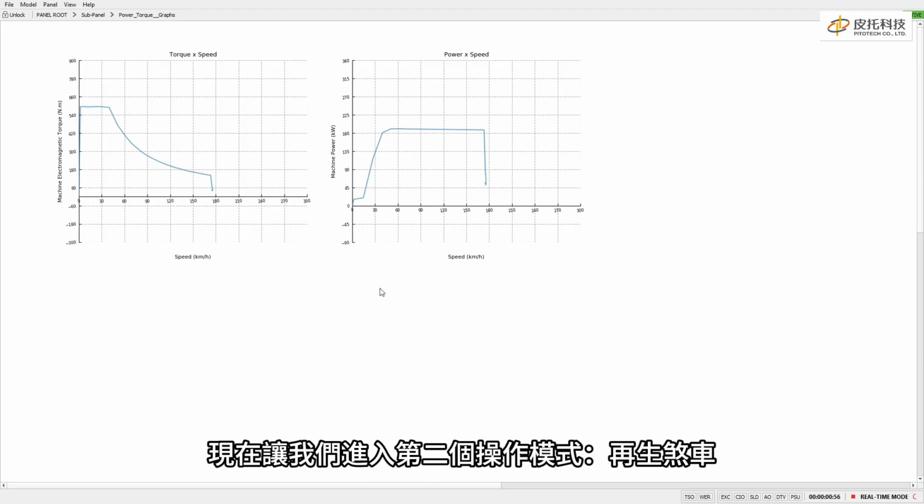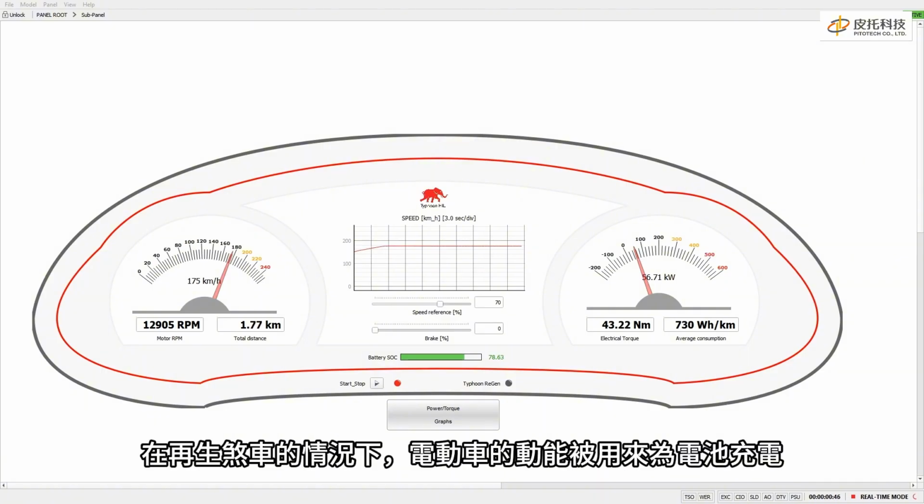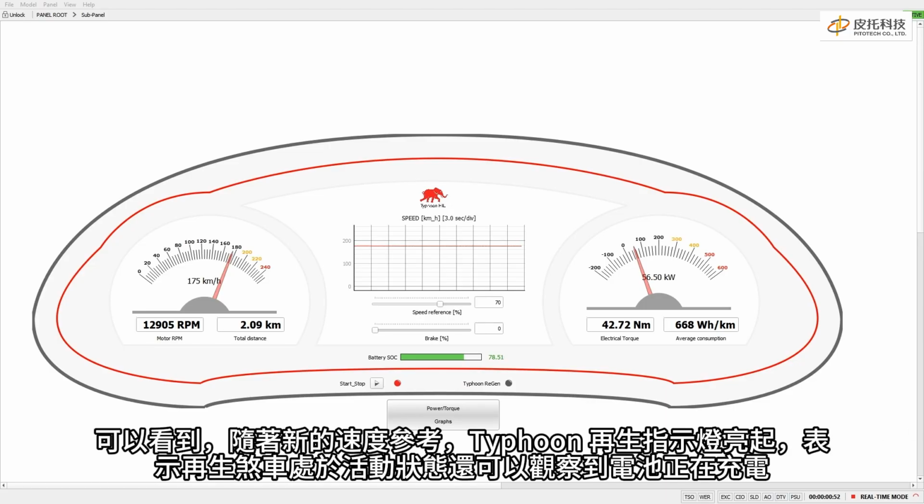Now let's move on to the second operating mode, regenerative braking. In the case of regenerative braking, the kinetic energy of the electric vehicle is used to charge the battery. You can see that with the new speed reference, the Typhoon Regen LED is on, indicating that regenerative braking is active. You can also see that the battery is charging.